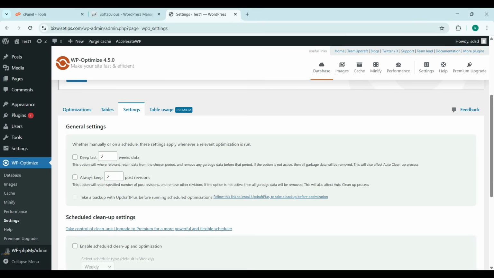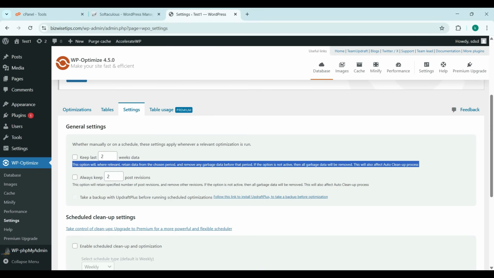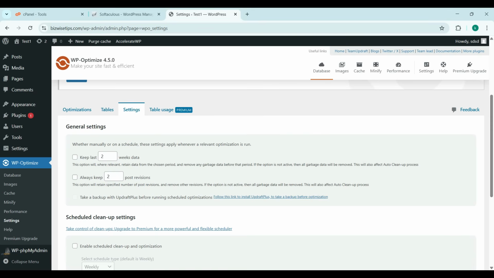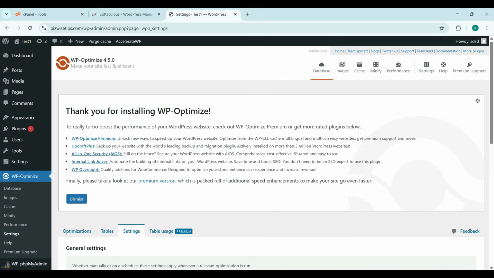In the general settings, you can see 2 options: keep last week's data and always keep post revisions. The first option retains data from the chosen period and removes any garbage data before that period. You can configure this option if you want it. The second option will retain a specified number of post revisions and remove any other post revisions. Now please scroll down and click on the Save Changes button to save the changes.